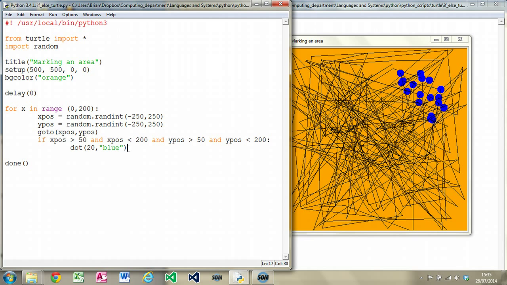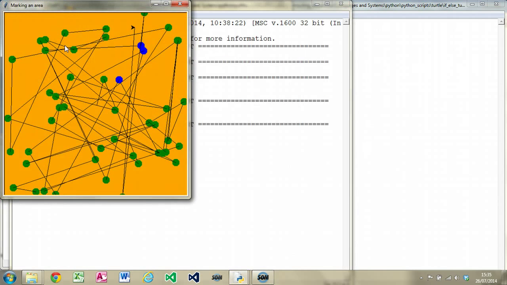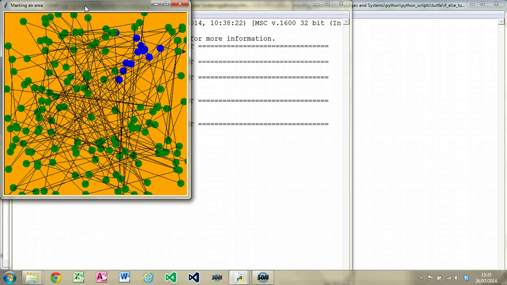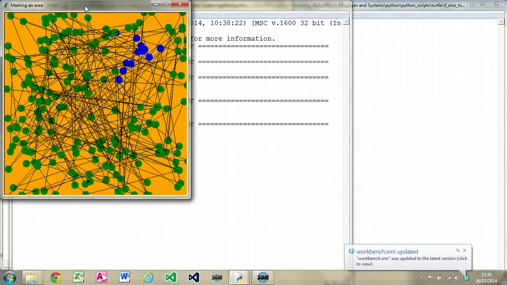Now what we could then do is we could say else, dot 20 green. Let's now run this, see what happens. And now the marking an area script is a little bit more clear as to what it's doing. We started off with a simple if then, and we've now added an if then else.